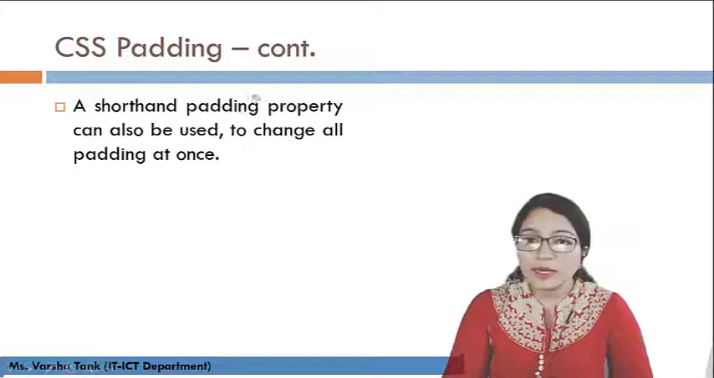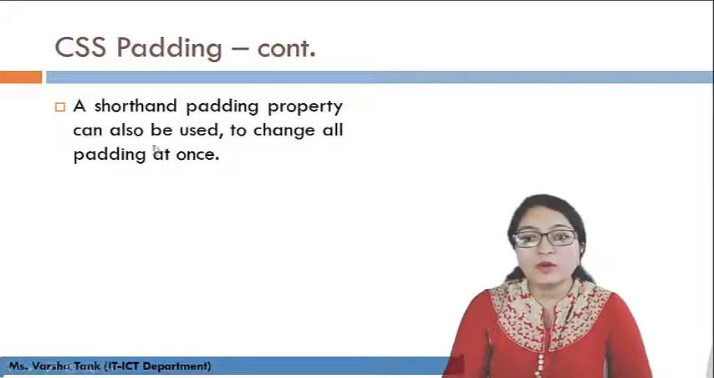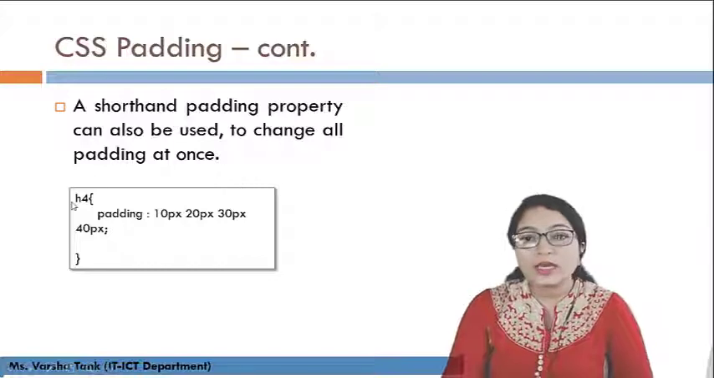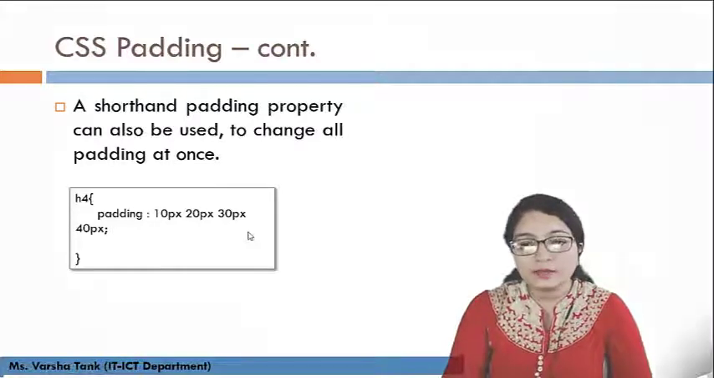A shortened property you can also use. The shortened padding property can be used to change all the padding at once. Here on H4 you can see the padding, that is 10 pixels, 20 pixels, 30 pixels, and 40 pixels, so that will be assigned to all sides.